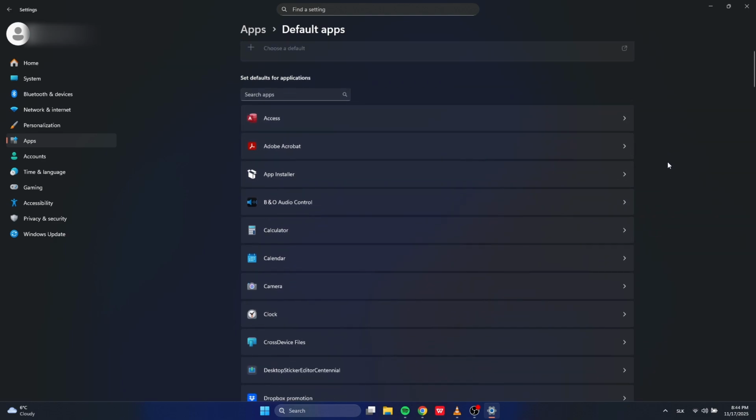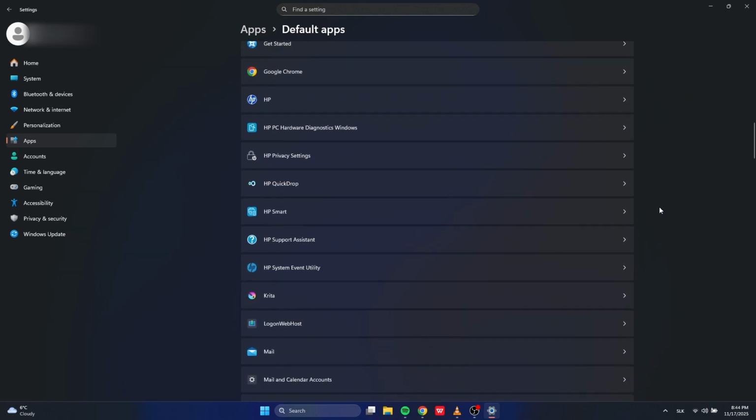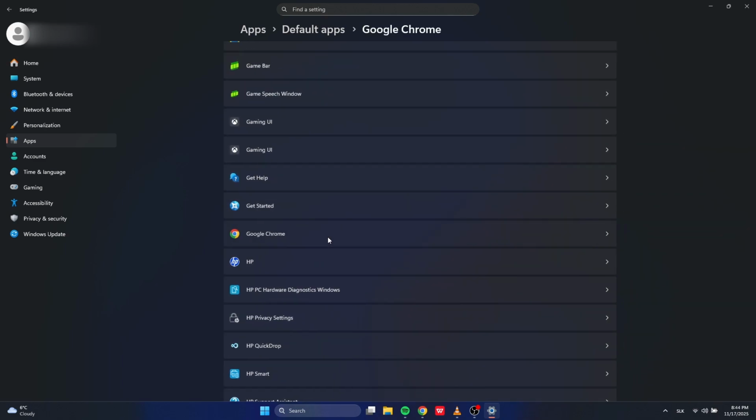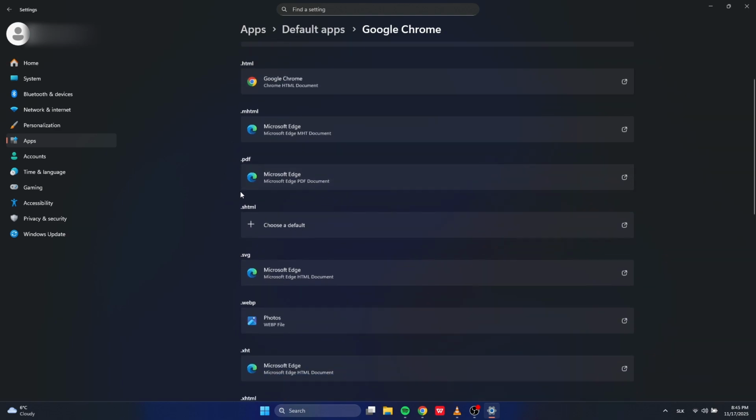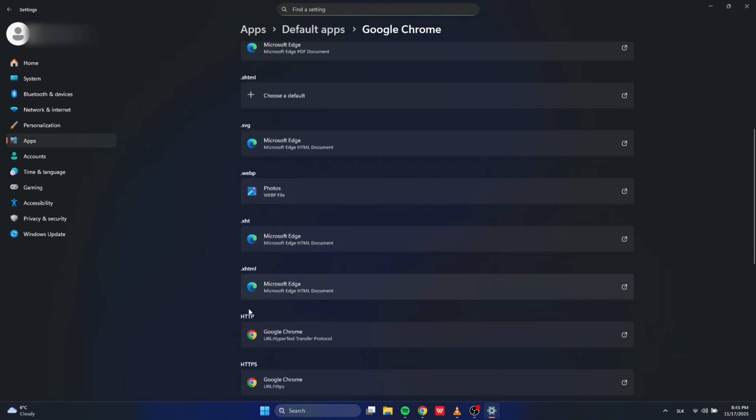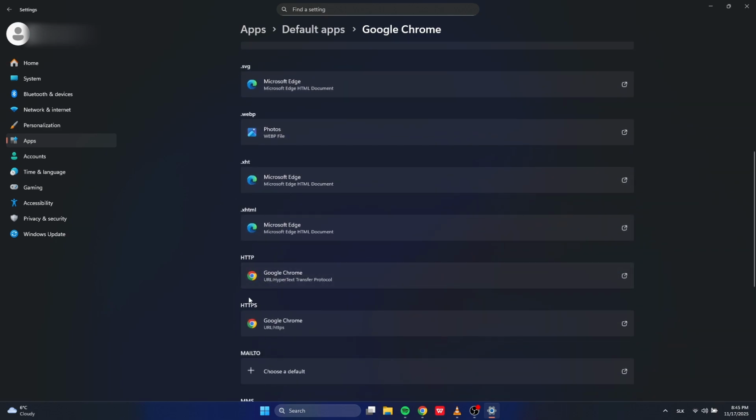Scroll through the list of applications until you find Google Chrome, then click on it. You'll now see a long list of file types and link types such as .htm, .html, .pdf, and HTTP or HTTPS links. Each of these can be assigned to a specific program.